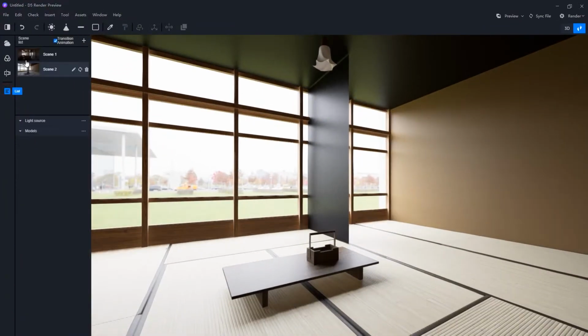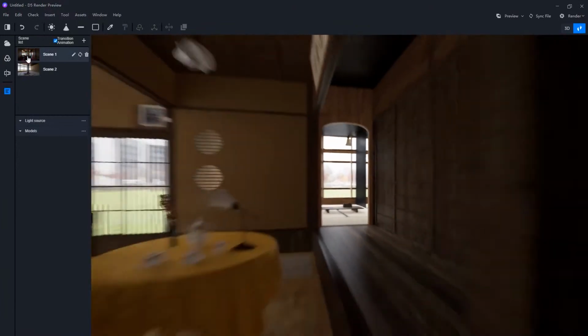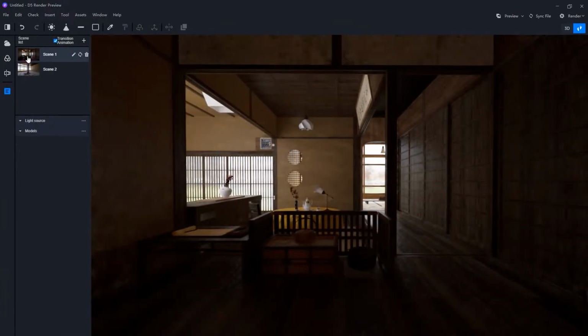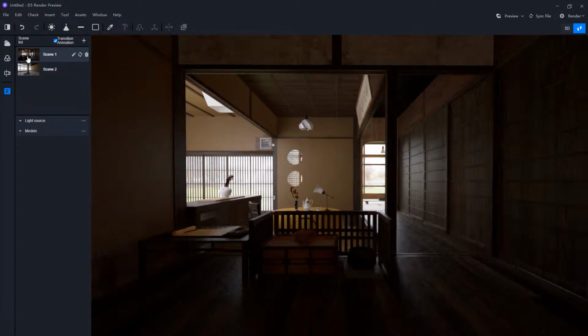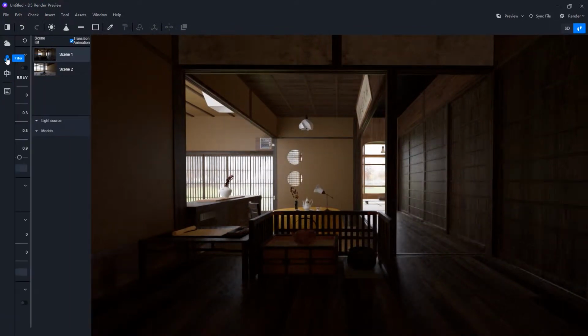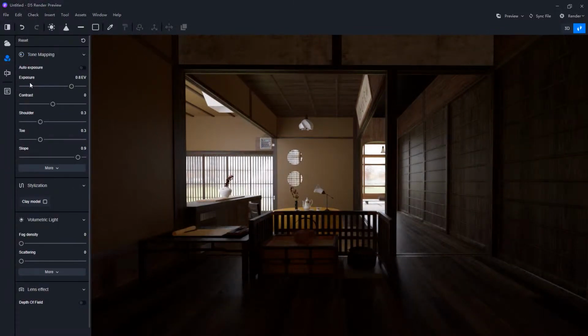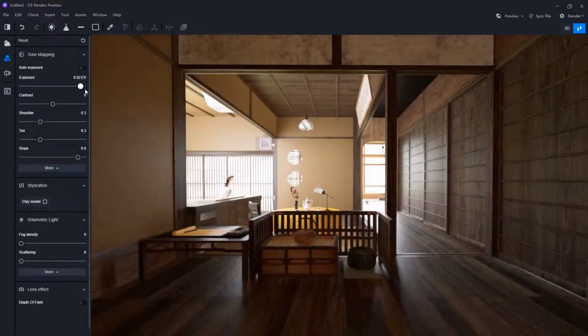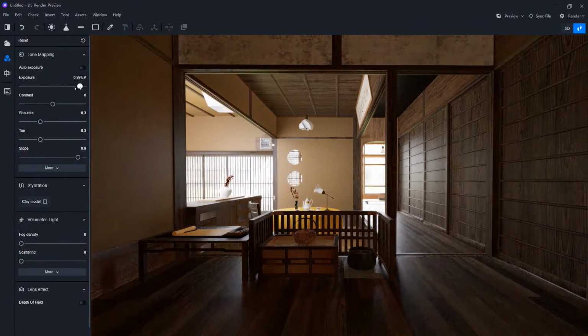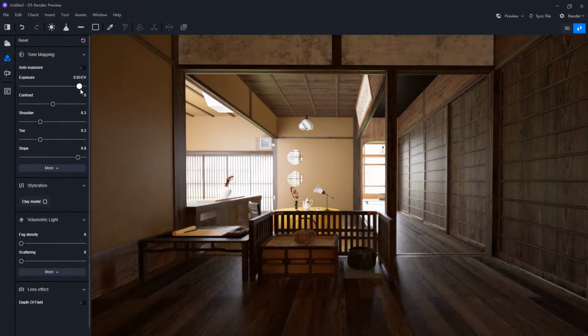As you can see, after we set up the daylight, the room is still very dark now. This is because the current exposure value is not suitable for the interior scene. We click the filter icon and find the exposure parameter. Increasing this value will improve the overall brightness of the whole image. Now it looks much better. This is the main content of this lesson.